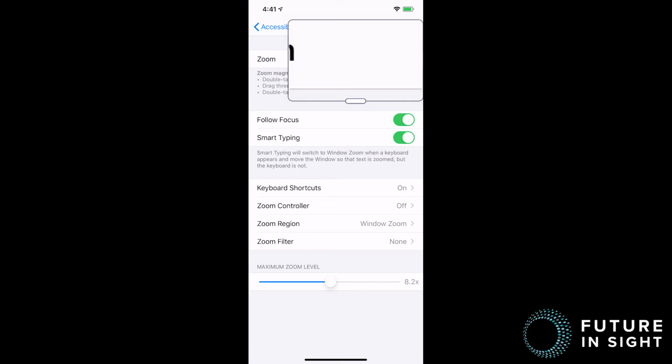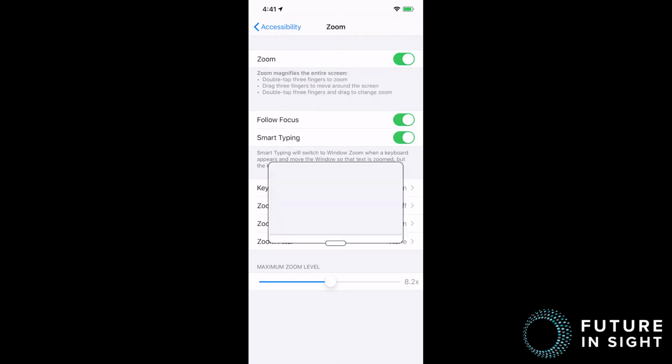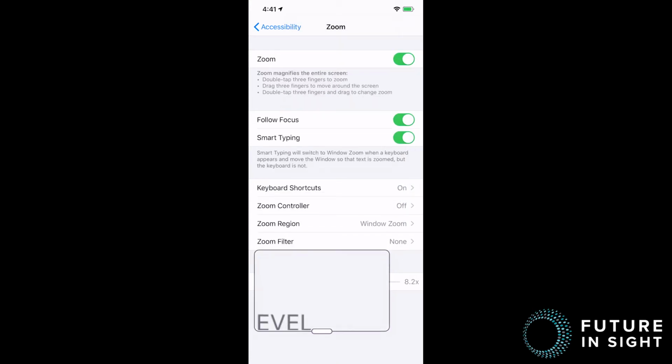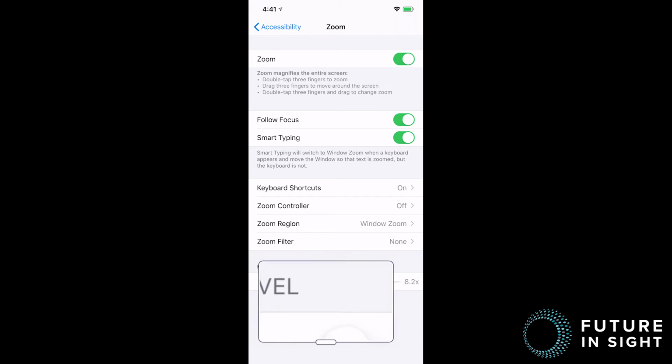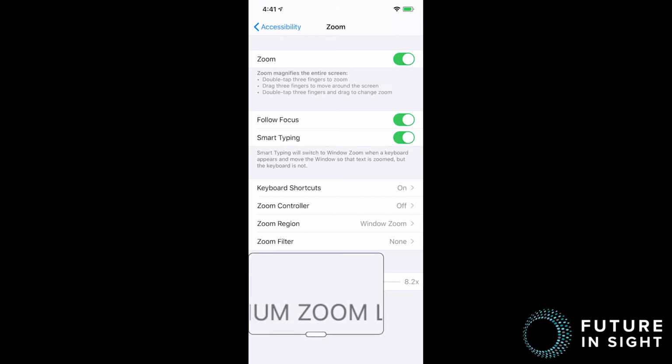On the lower portion of the activation screen, we want you to keep the keyboard shortcuts on. For right now, we're going to keep the Zoom controller off. For the Zoom region, we prefer if you kept it in window zoom. And then for Zoom filter, we're going to keep it none. At the bottom of the screen is the maximum zoom level. That maximum zoom level allows you to increase the font size, again, from that 1 times up to 15 times.